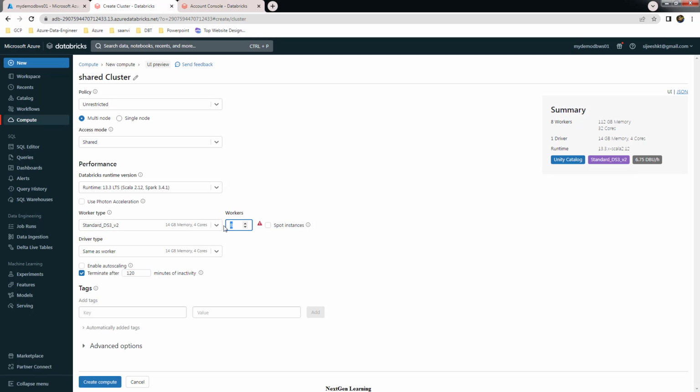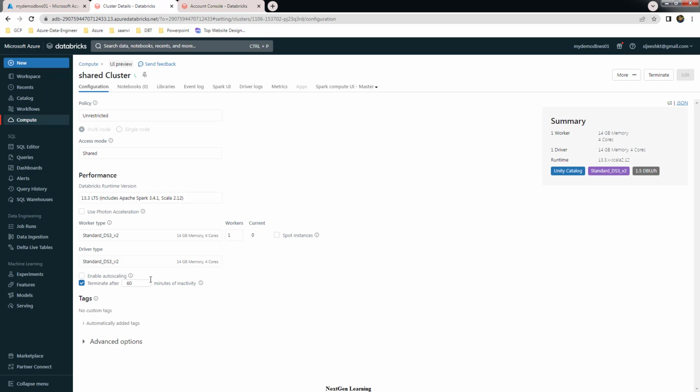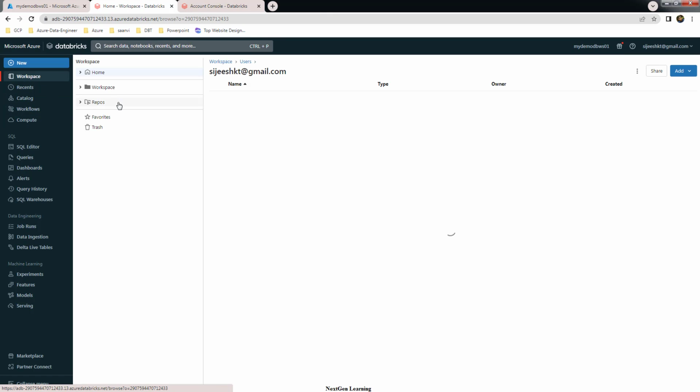or you can just disable auto scaling and keep it as one instance. That is also fine. Terminate after 60 minutes is okay, and then create. This will create a shared cluster, and it will take some time to deploy. Okay, the cluster has deployed. Let's go to the workspace and create a new notebook for our work.